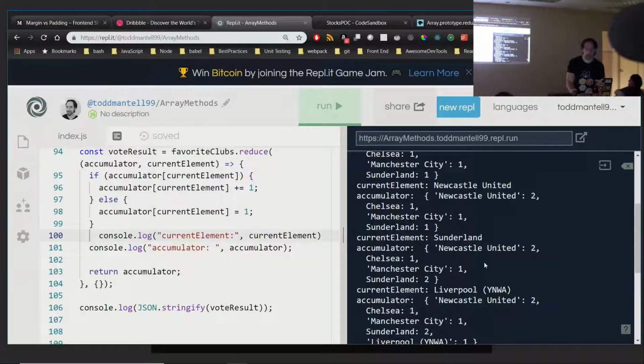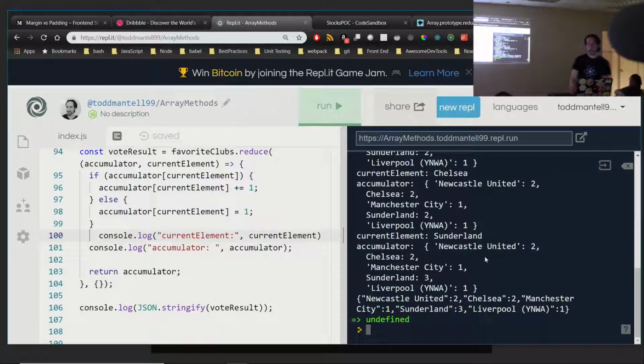Yeah, that's a really good idea, Steve. So if you are like me and Steve, and maybe reduce didn't come real intuitively to you, that's a really nice little hack to help you get your brain around what's happening.